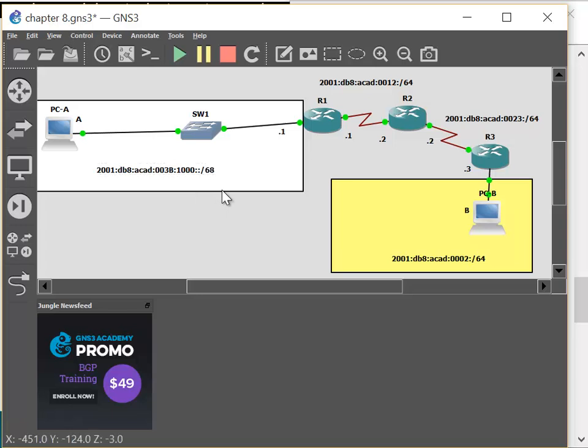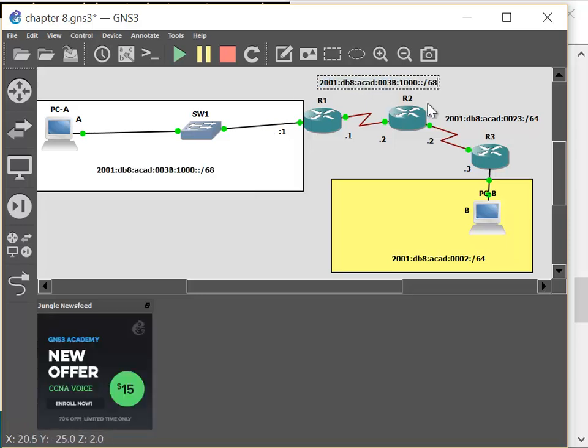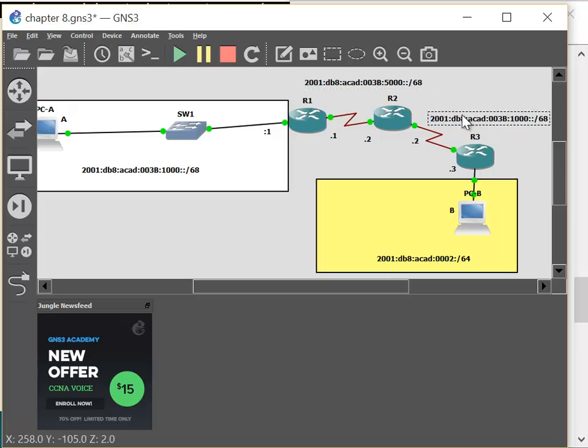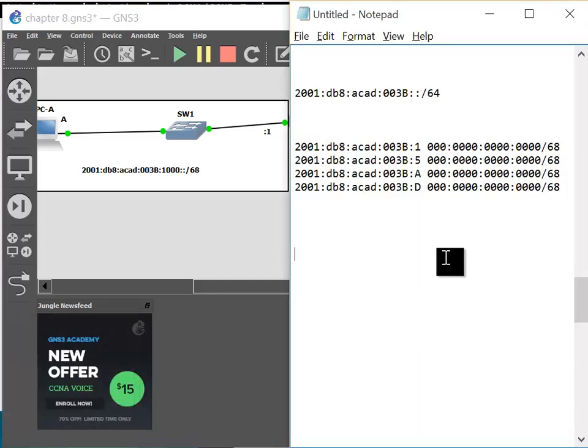/68. That's for this network here. This one is going to be IPv6 now, so colon. Copy this here. This one is going to be, what do we say? 5. This one is going to be, we said A. So A. Doesn't matter. Lower letters, upper letters, the same. And then this one is going to be, we said D. Did we say D? Yeah.